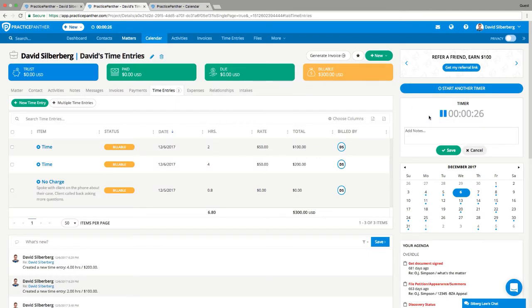So theoretically, this is actually a great tool for you to be able to record your trips to the courthouse. So you can start the timer before you leave the office. You can log off of PracticePanther even if you wanted to and shut down your computer. Throw it in a lake even, it doesn't matter. This time is being tracked online. So you go to the court, you might even want to take a break for lunch, right?